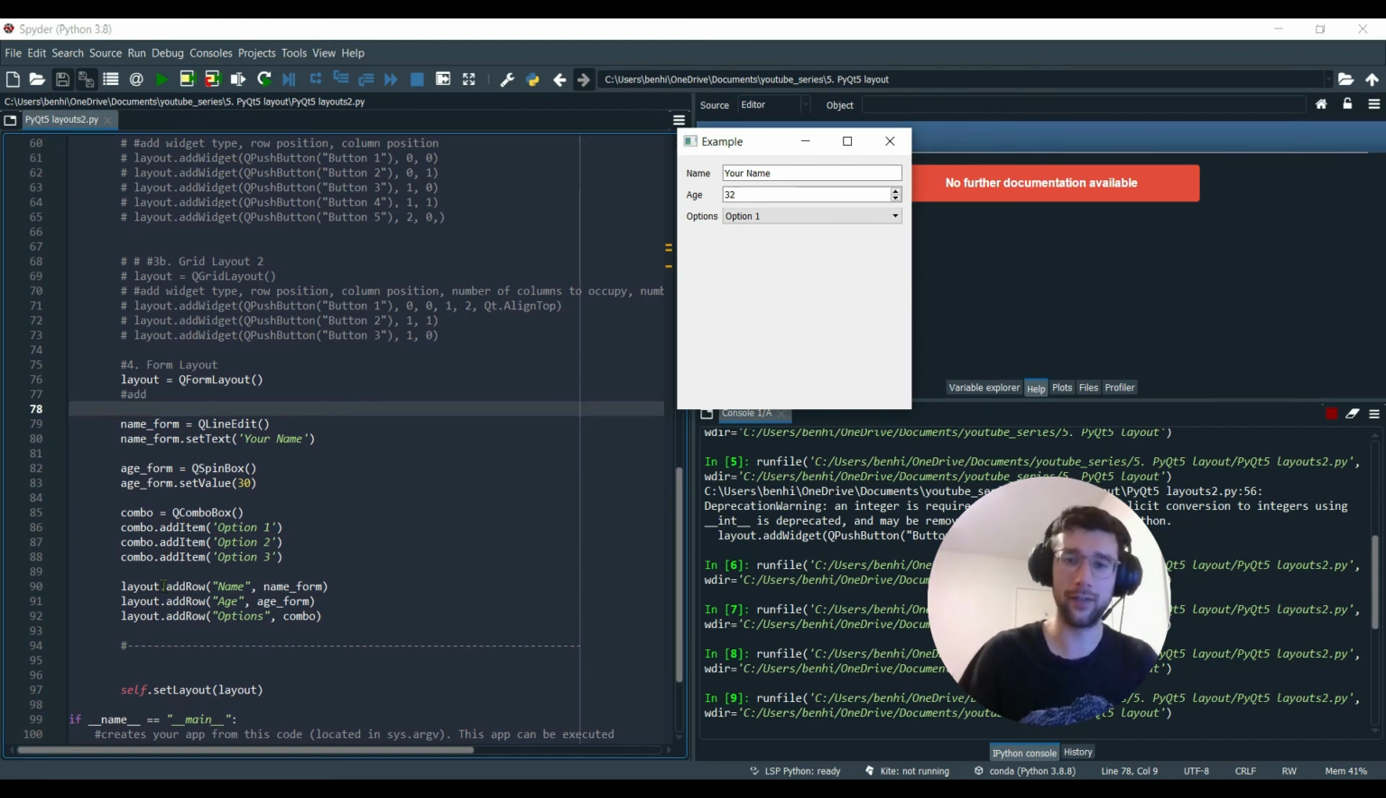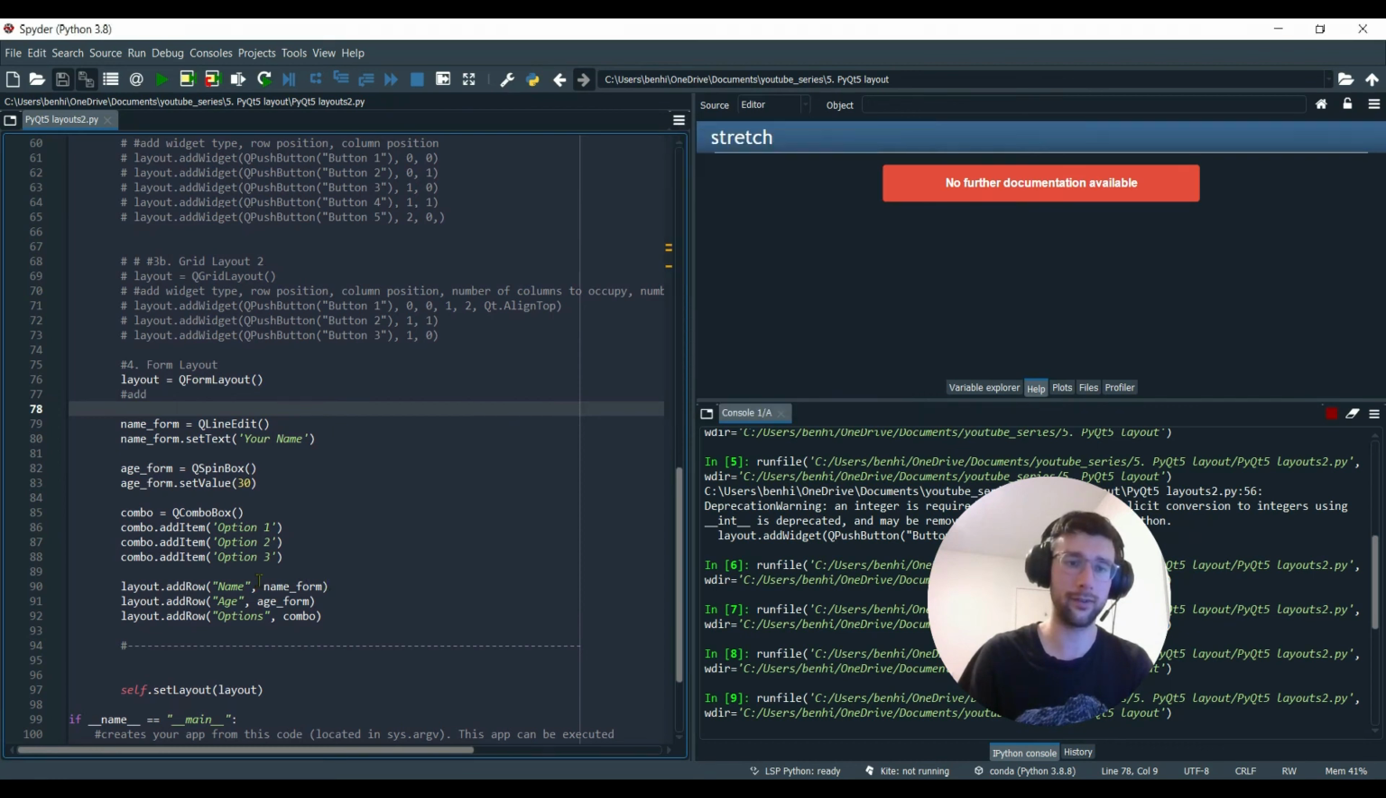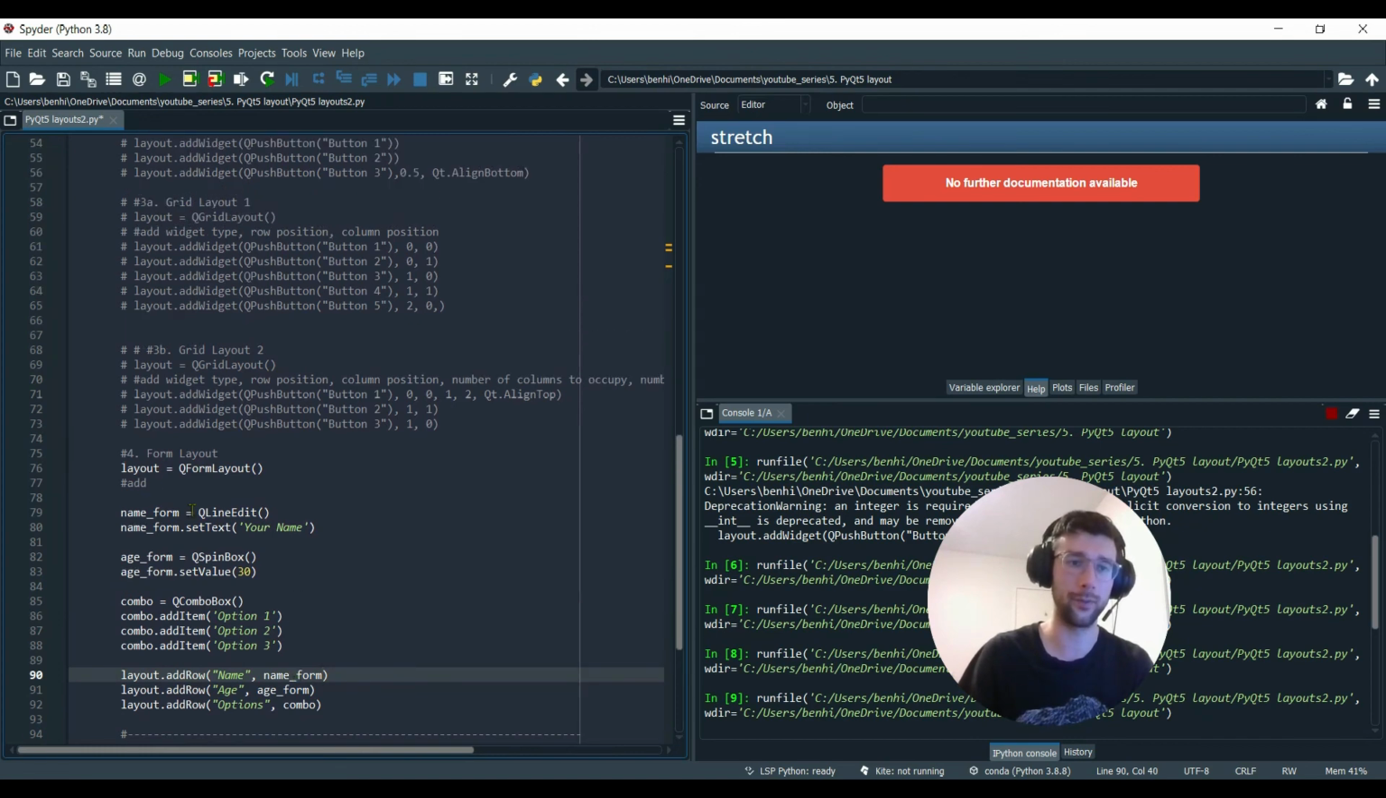Instead of having add widget, we use now add row for the form layout. And each time we add a row, we give a string for this first left-hand part of our row, and for the right-hand part, that's our interactive part of the form layout, and we grab that from a widget that we've already set up. So name form comes from up here.